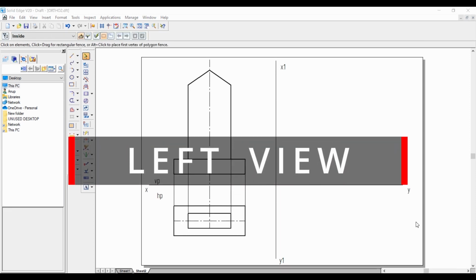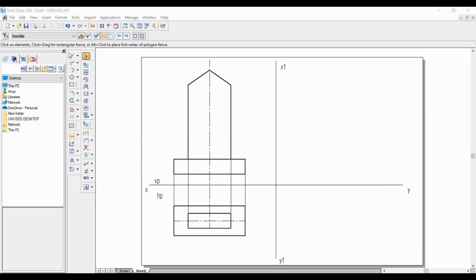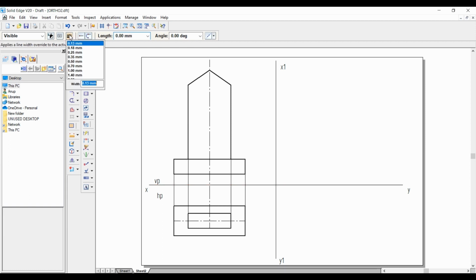Left view. To draw the left view, first let's draw the projection lines from both the top view as well as from the front view. To do that, first we have to draw the 45-degree line across the xy and x1y1 lines. For that, select the line option, change the thickness to 0.13. Take any convenient length. The angle should be equal to minus 45 degrees.